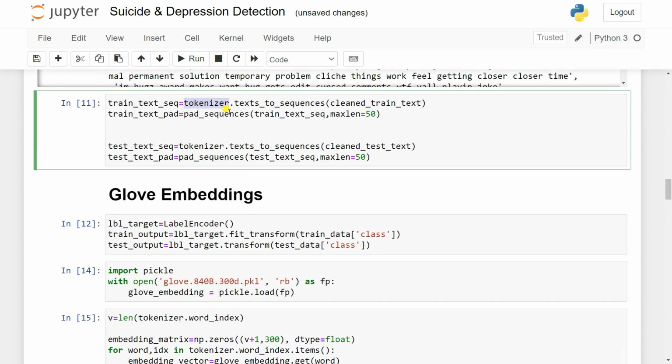We actually do it for the clean text, and we need to pass the train text sequence inside my pad sequence. Now I need to give the maximum length, meaning how many tokens it will take in order to train your model. Let's say I pass 50. That's my capacity to load it in my GPU.